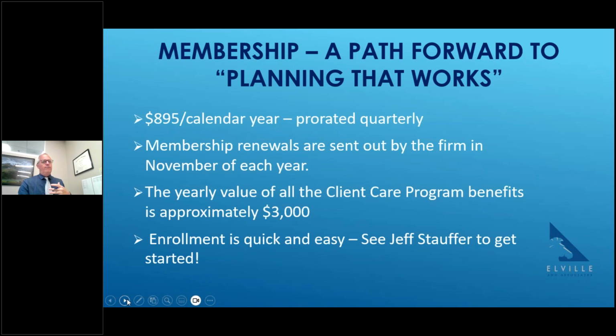So for first-time members, let's say if you join the client care program on June 1st, then since we're in the second quarter, we'll discount the first year's cost by 25%. If you join in August, we're in the third quarter, so we'll discount it by half for that first year.